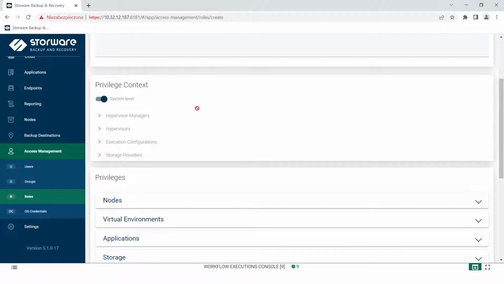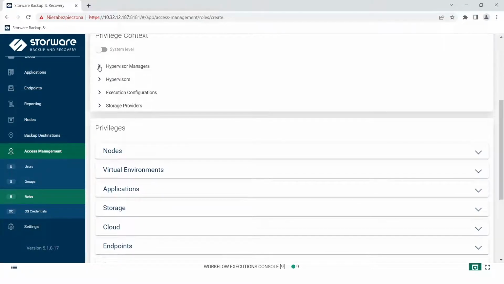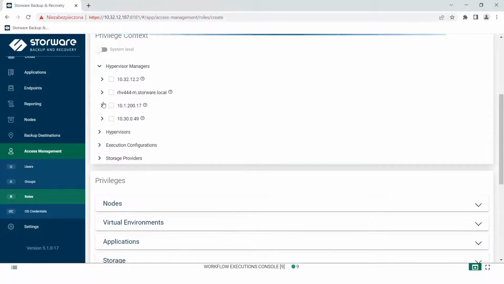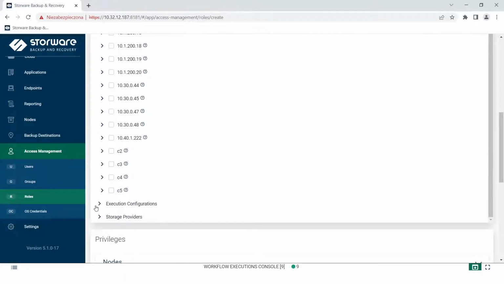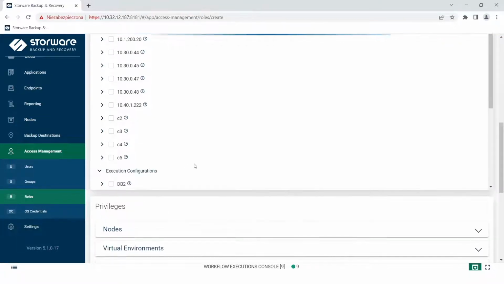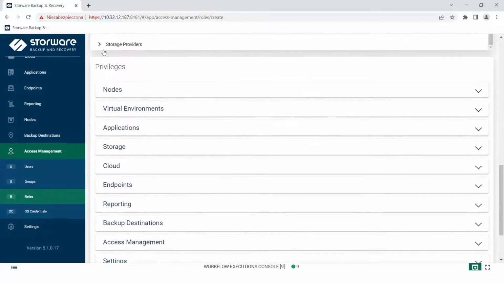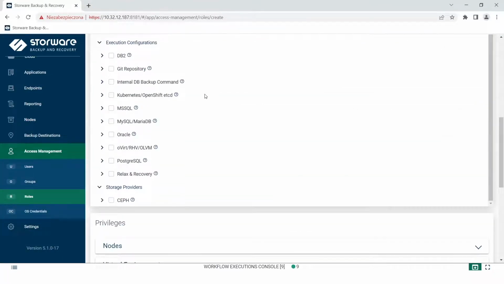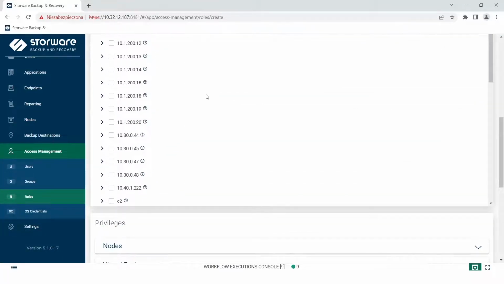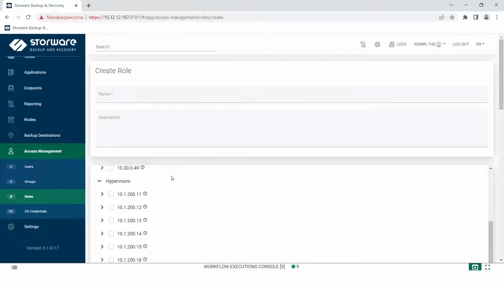It also provides us granular roles management. If we switch off the system level toggle, we can see that for hypervisor managers, hypervisor or execution configuration, for applications or storage providers, we can make a very narrow set of rights to manage our backup infrastructure.